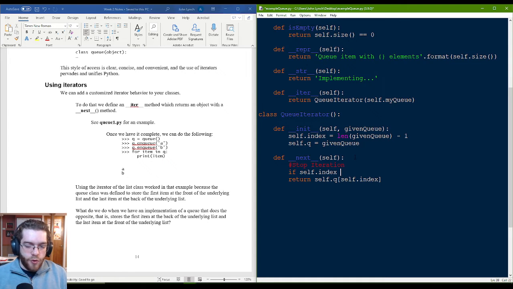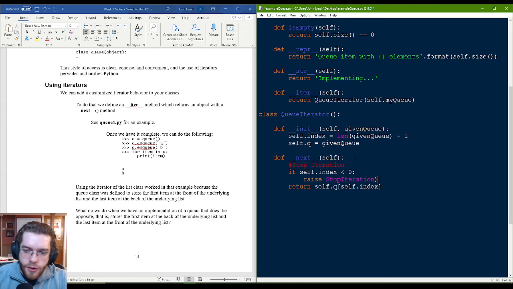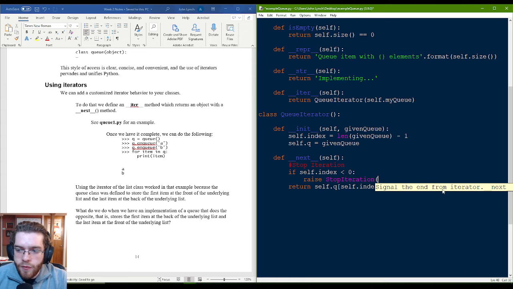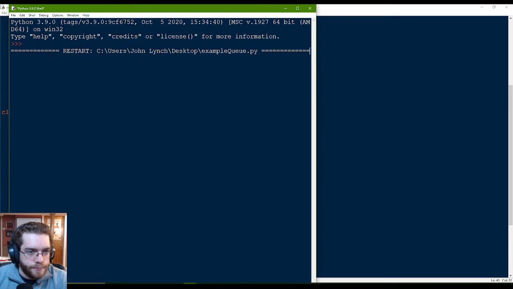We technically do, but for our purposes, if I have my index less than 0, I want to stop my iteration. We'll see that it's purple, and you'll see here, signal the end from iterator.next. This is a built-in method of Python that says, hey, go ahead and stop the for loop. Let's go ahead and see what happens here if I do this again.